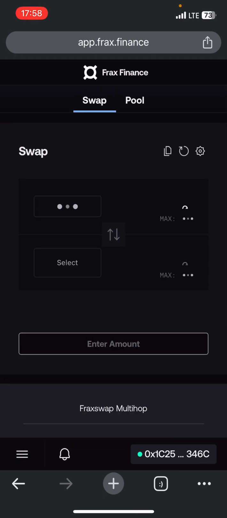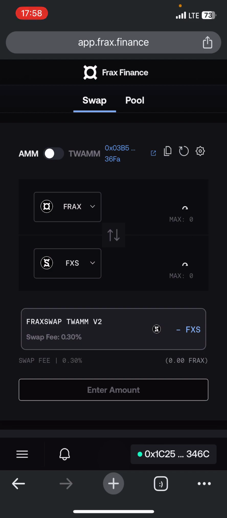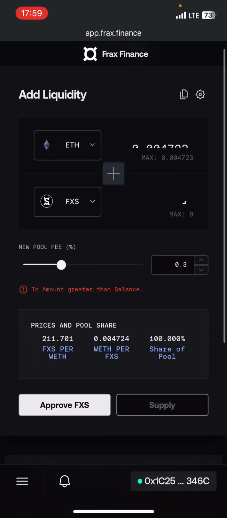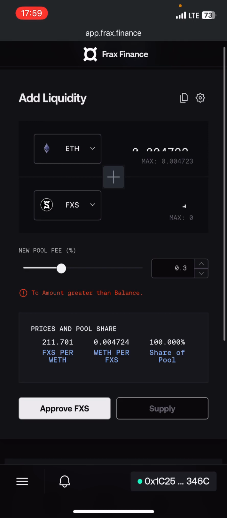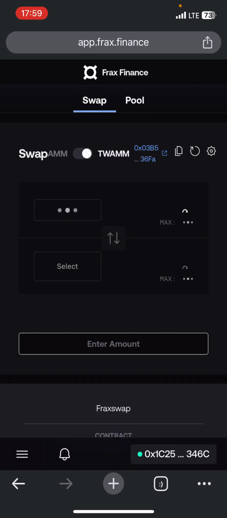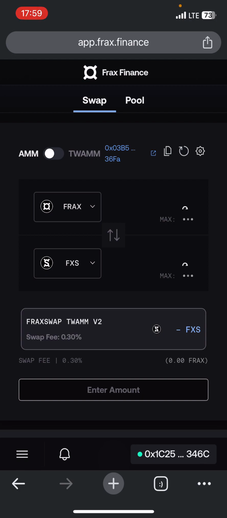You can use Fraxswap for simple orders using AMM, and you can use it for complex and large trades. That is TWAM. So I guess you understand how you can use Fraxswap to execute smaller and bigger trades, and how you can use Fraxswap to deploy tokens into any liquidity pool that you want. If you have any question on how you can use Fraxswap to swap tokens, you can just leave a comment and then I'll answer your question.